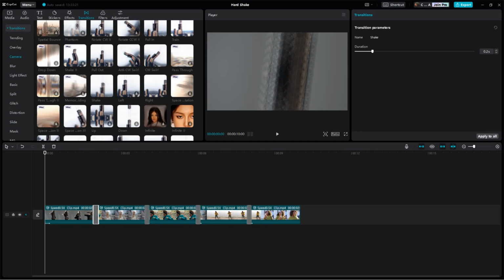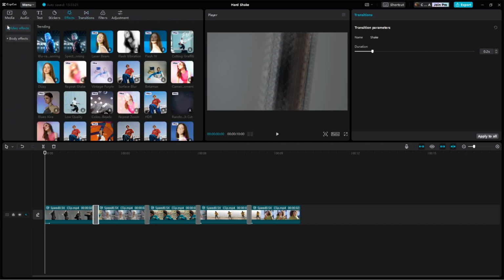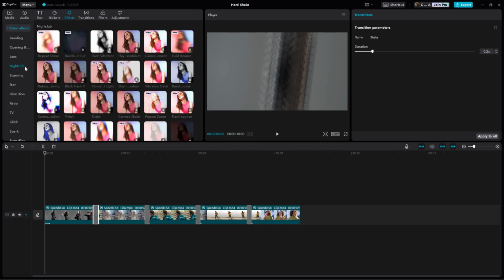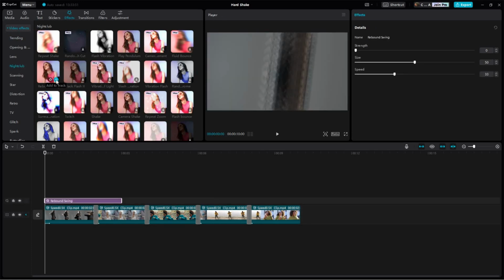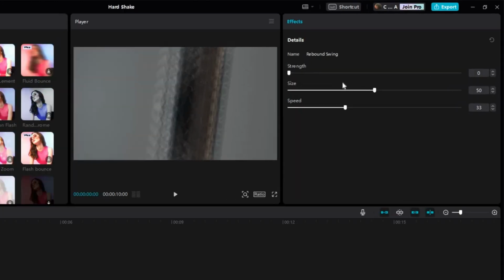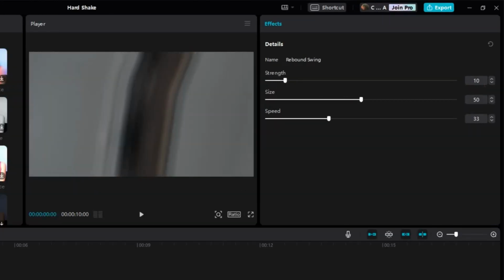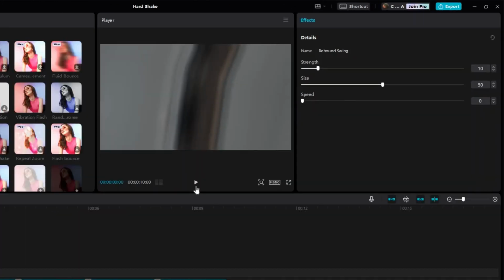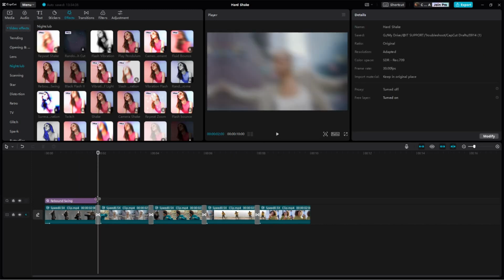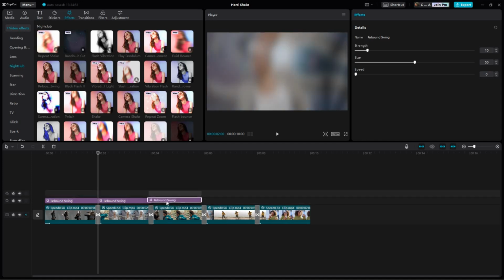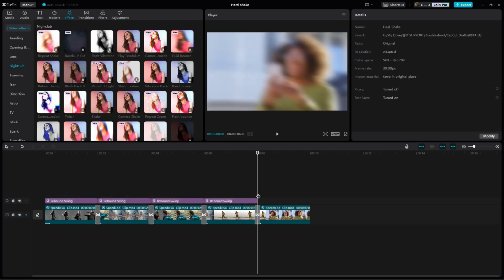The next step is to add the rebound swing effect. To do that, go to Effects. Click Video Effects, then click Nightclub, and then locate the rebound swing and add it. After adding the rebound swing effect, adjust its strength to 10, then reduce the speed to 0. After that, resize the effect to the same length as one video clip. Then duplicate it as many times as your video clips, then align it to your video clips.